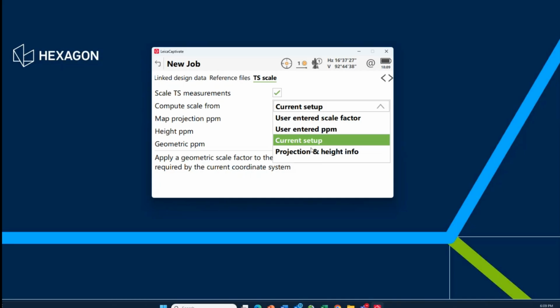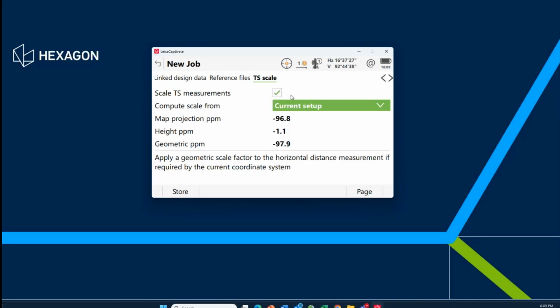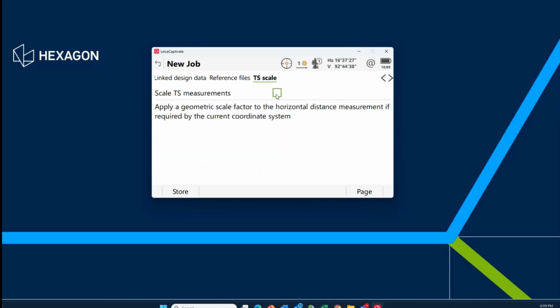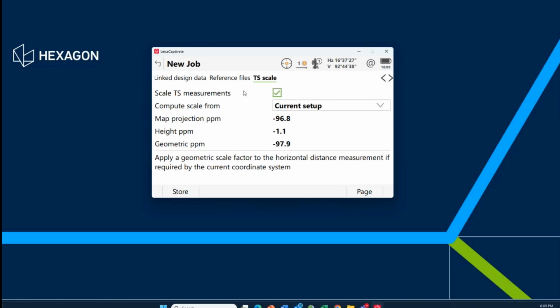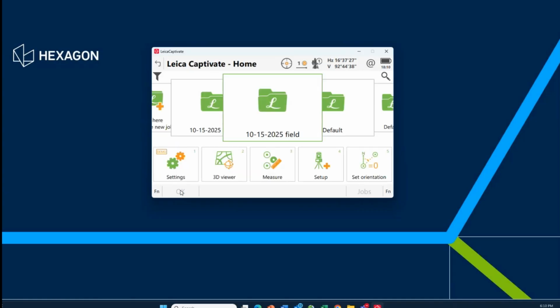So again, if you don't want to use any scale factor in the field, uncheck the box. But if you want to use one, it's the last page under new job. I'll leave it that way. Current setup will calculate it automatically based on the coordinates of my instrument station. I'll store my job, so I got my new job right there. I can lock it in place, a tip that I showed on the last webinar, so it won't move from there. And I'll do my setup.